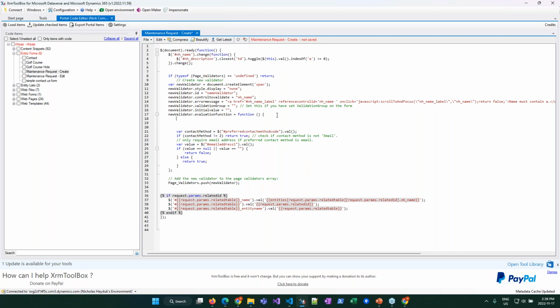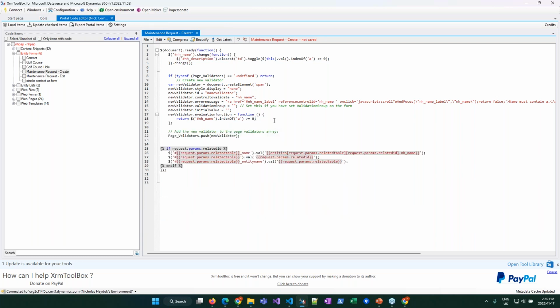So I'm going to return, oh, gotta do the ID, nh_name dot indexOf a greater or equal to 0. So this validator is true if nh name basically has an a in it. So get rid of all that. What we've done is set up this validator, and we've added it to the collection so that when we click the submit button, it's going to automatically validate all of this for us.